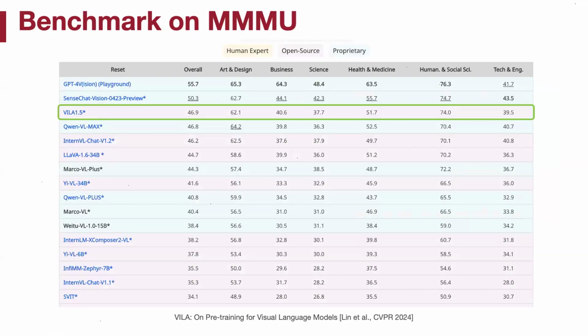In terms of the competitive landscape, Vila is currently the best among open source models. This is the very amazing benchmark, MMMU, the multimodality leaderboard. The red parts are open source models, and the blue ones are closed proprietary models. We rank among the highest of all the open source ones.